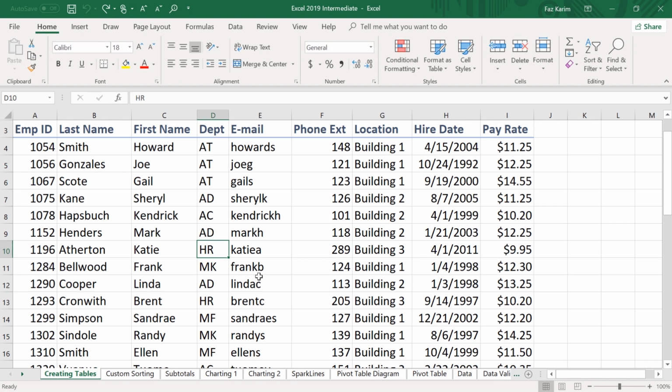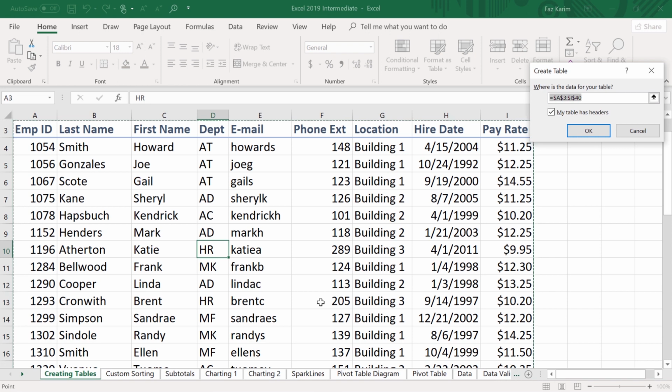So let's say you're on your Home tab and you remember the fact that if I hold Control and the letter T, you have the ability to activate the Insert tab's Create Table icon. And it just did that for us. Now that we know the short way of creating a table, let's all go ahead and hit OK to make this list into a table.